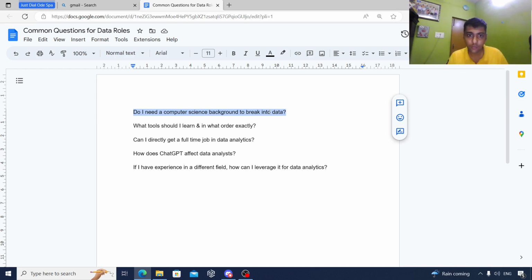The second question that people have asked me is, what tools should I learn and in what order exactly? See, for a data analyst job, you might get lost with a lot of tools, right? My suggestion, this is how I learned it, is start with Excel. Excel is bread and butter in any company you go. Become good, like intermediate level in Excel. Even my channel has a lot of videos. Start with Excel, then move on to SQL. SQL is for querying databases. It is a super important tool in data analyst and data scientist jobs as well.